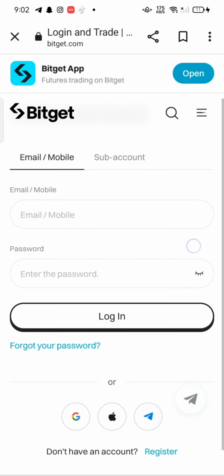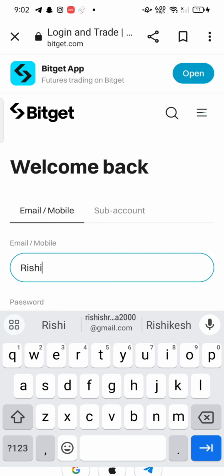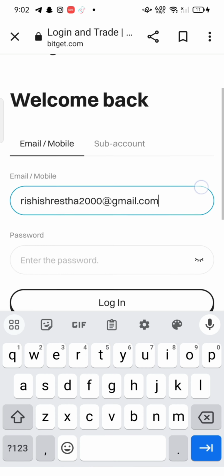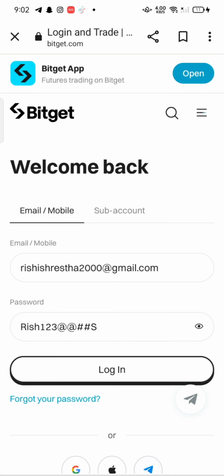Now to log into your Bitget Wallet's account, enter your email address or mobile number and password associated with your Bitget Wallet's account and tap on login. Click on an eye icon to check if you have entered your password correctly or not.